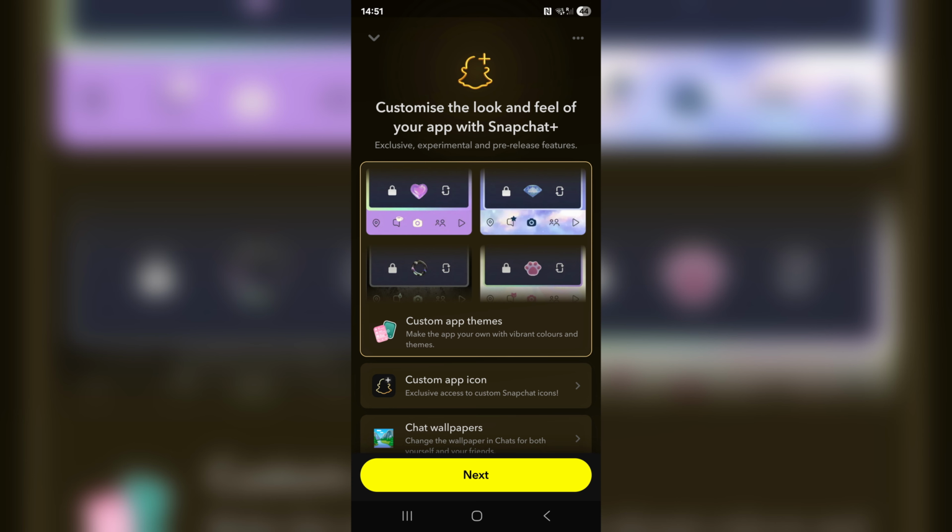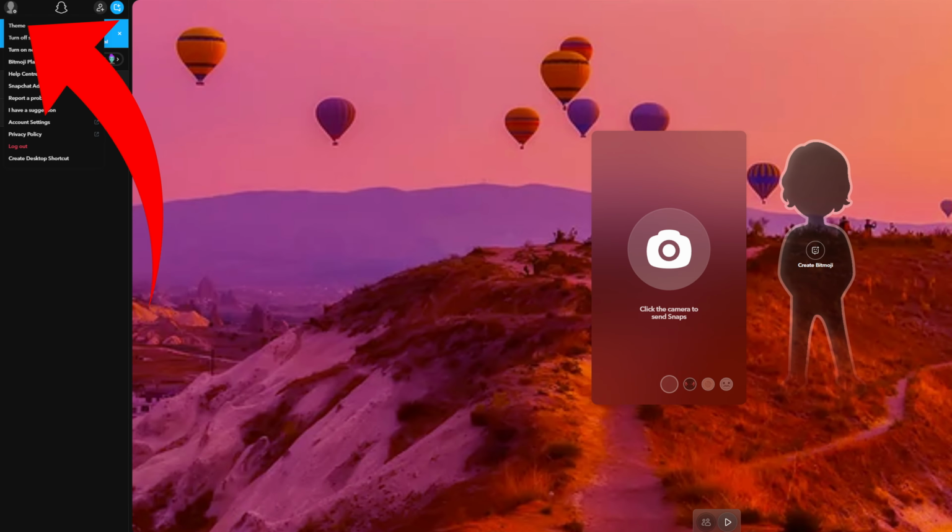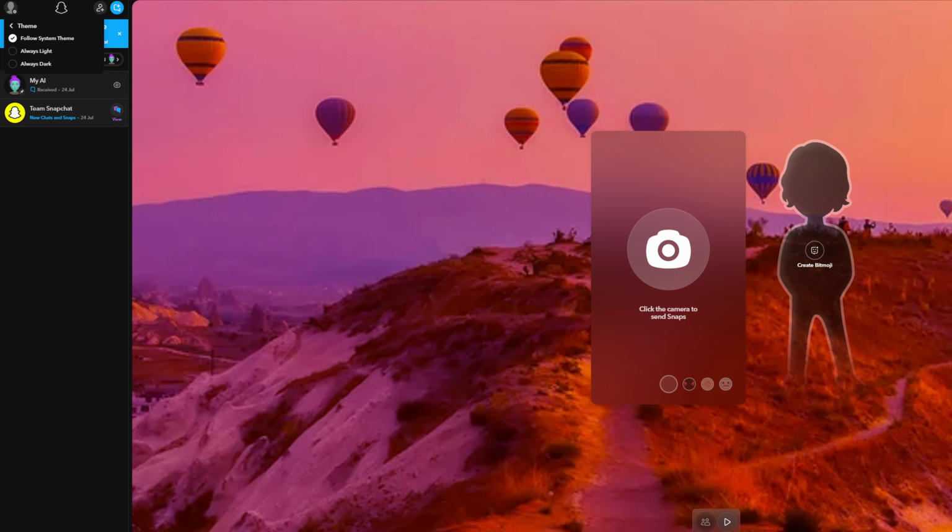If instead you're using the desktop app, you can also change the theme on that as well. Simply click on that cogwheel icon, and then from there go on to theme. And there once again you'll be given the same set of familiar options. So as you can see, it is very simple to do, whether you're on Android, on iOS, or you're using the browser version.